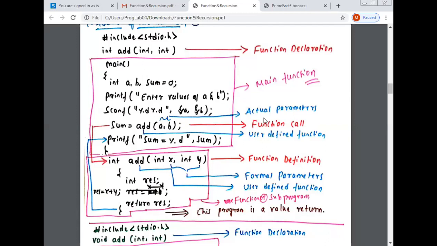Already I said there are two types of parameters, the actual parameters and the formal parameters. Actual parameters are the original values, and formal parameters are the duplicate values. These formal parameters we derive from the actual parameters. Then you write an open curly brace, then some local declaration int res, then perform the addition of two numbers, result is equal to x plus y, then return result. Once it encounters the close curly brace, your value will be returned.